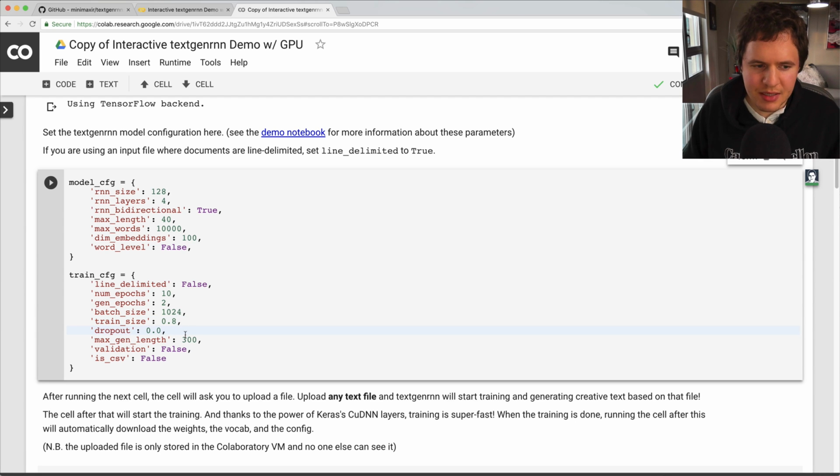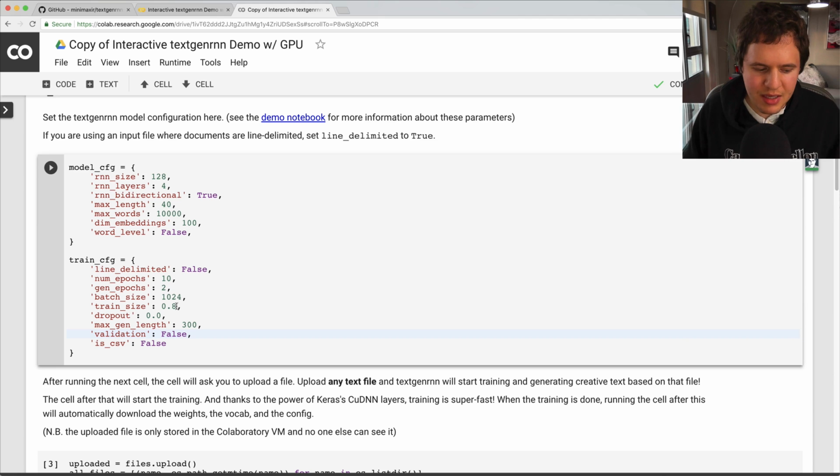Dropout is another way to control for overfitting. In each epoch, you'll select a number of characters to ignore when inputting to the model. Max gen length is another debugging thing. Whenever it generates text, it determines how much text it generates. Validation is more of a model optimization feature. If you have a train size below one, then the rest will be used as a validation set if true, but that takes more time. So in this case, I'll leave it false. And CSV is another edge case I hit: if the input file is CSV, you should set it to true.